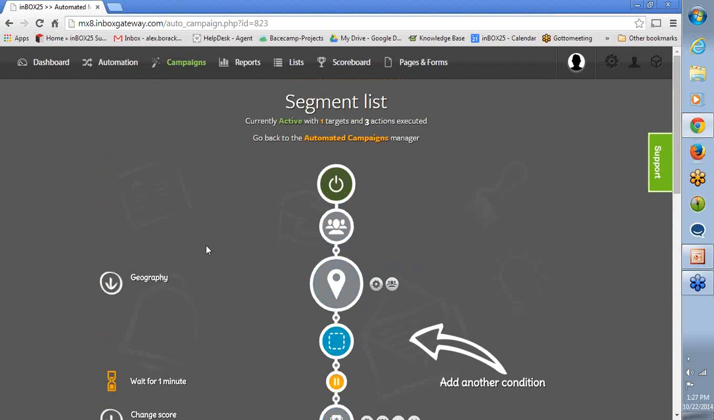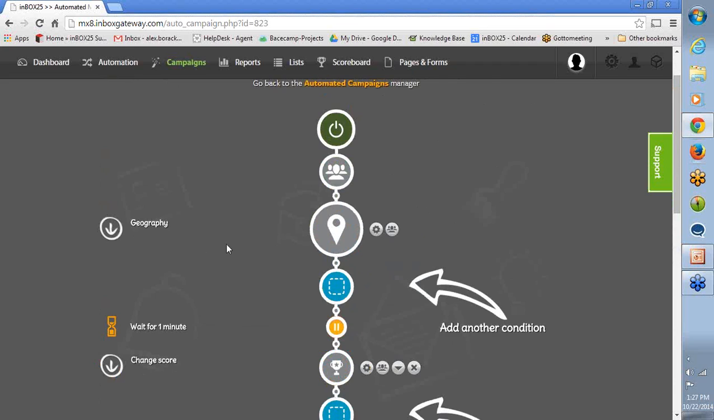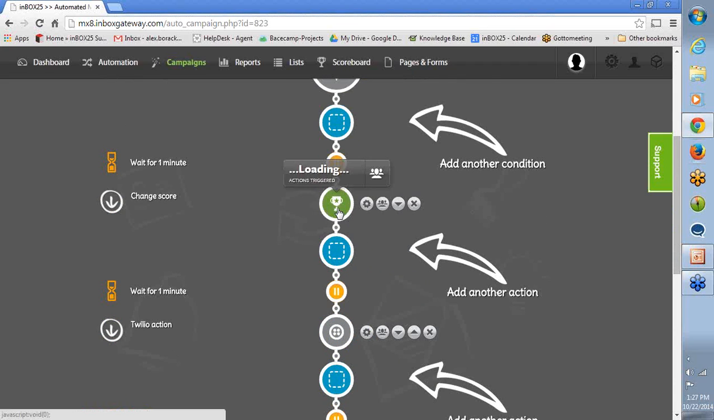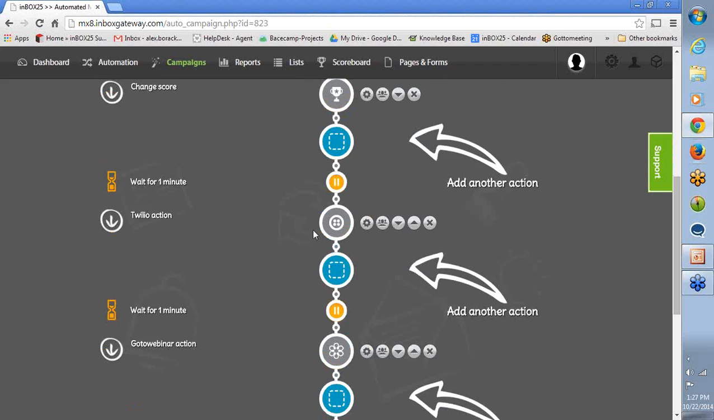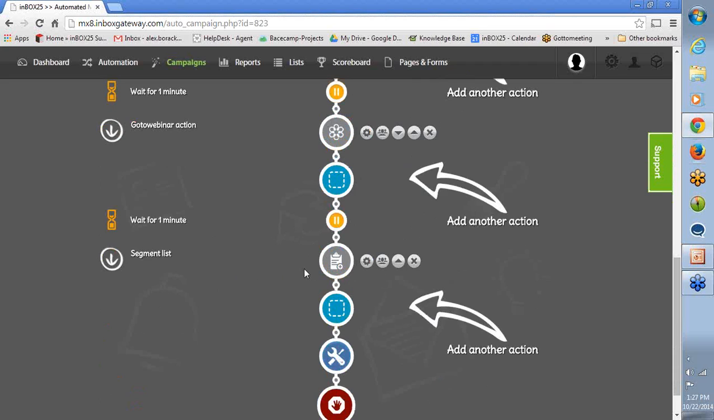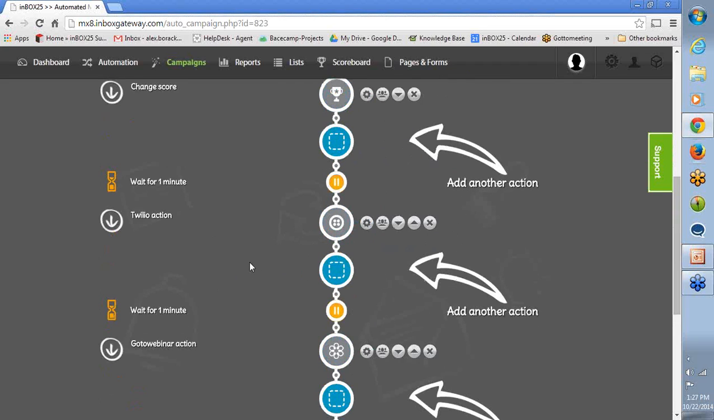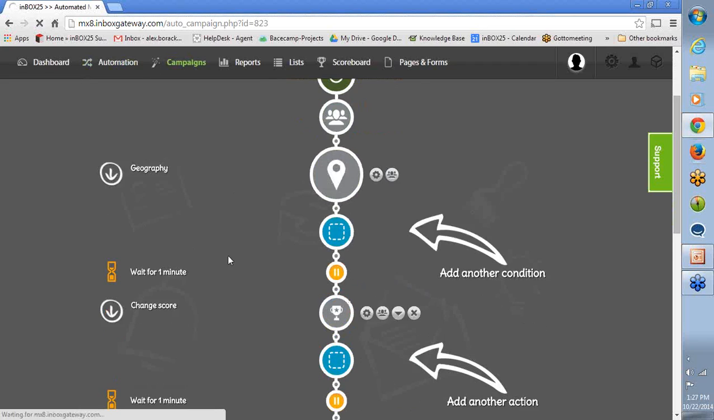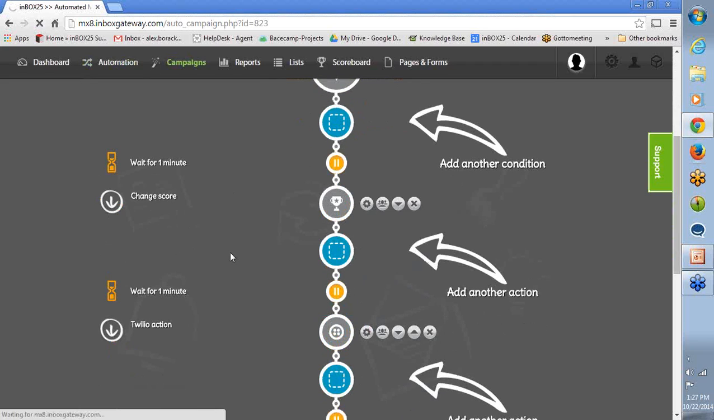and yet very simple. So just to reiterate, anyone who is located in the United States, I added 5 points to the lead score. I sent them an SMS. I registered them for today's webinar, and then I segmented them into a segment that I named myself. Let's go back to the Automation Campaign Manager so we can go through some other examples.